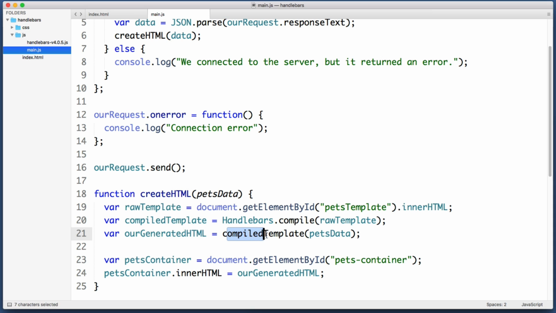Because then we use it here, and then we just need to populate it with a bit of data. So we're just passing it our JSON data. You could pass it any JSON object you want here. All right, and this Handlebars template function will return a string of HTML, which is what we're saving here. And then we just need to add that into the DOM, which is what we're doing here.